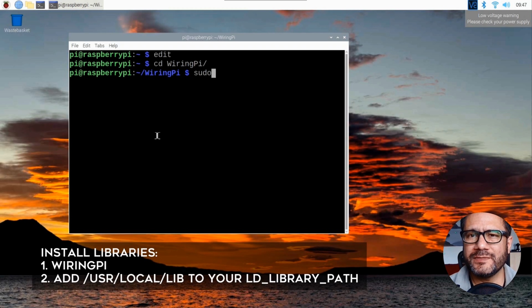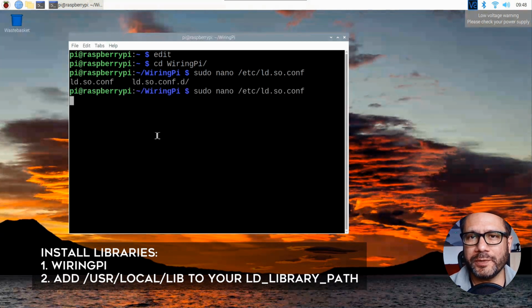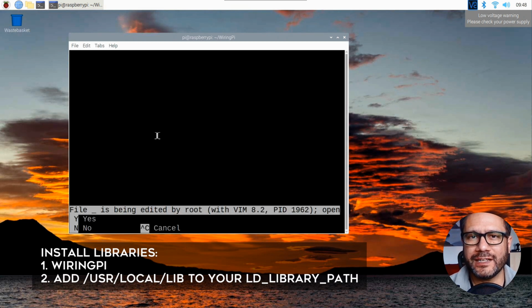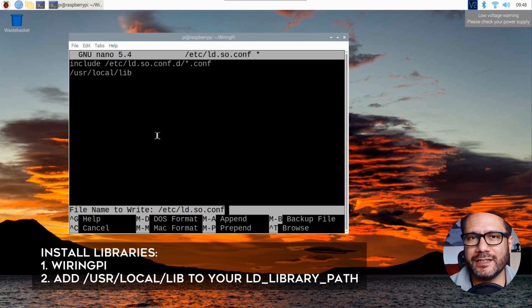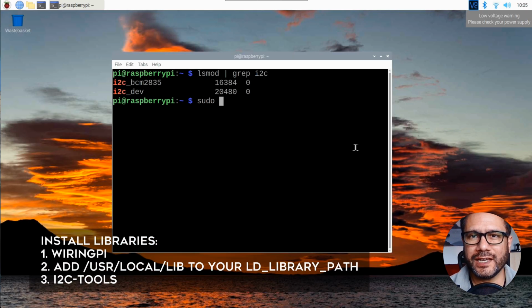On some systems, you need to add /usr/local/lib, the place where wiringPi is installed, to your library path. To do that, edit the file /etc/ld.so.conf and add a line containing only /usr/local/lib. Then save the changes and exit the editor. Next, let's install the I2C tools by typing sudo apt-get install i2c-tools.